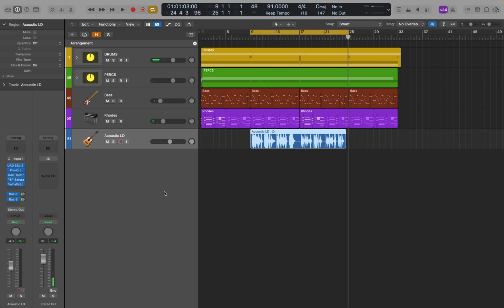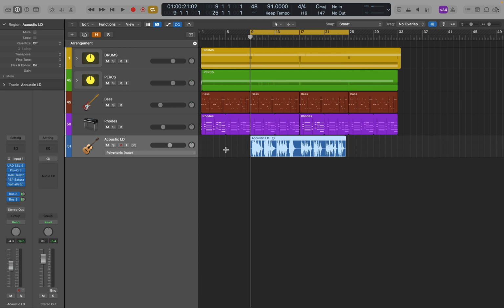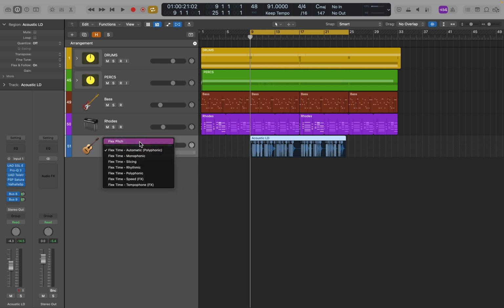All right, so my goal now is to convert that audio to MIDI and find some sounds that will round out this lead. So let's go through those steps. To convert this audio to MIDI, the first thing we need to do is turn on flex time. And then on this track, we want to turn on the flex time and we want to switch it to flex pitch.